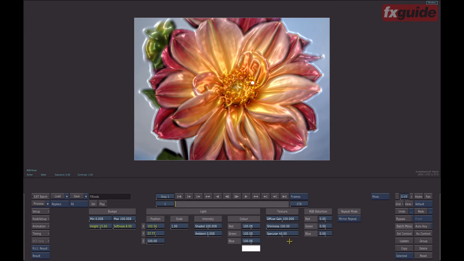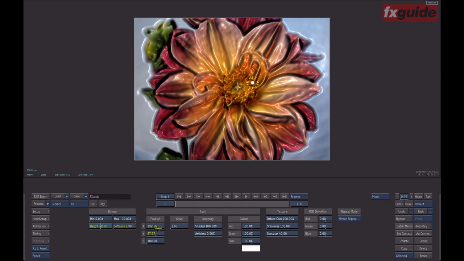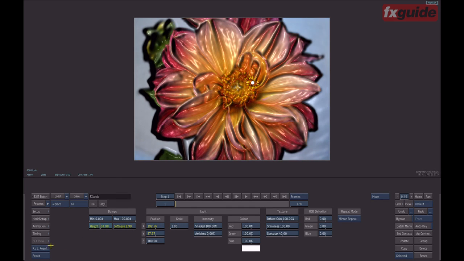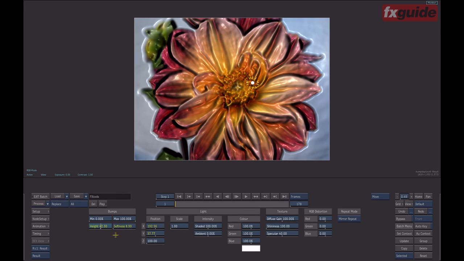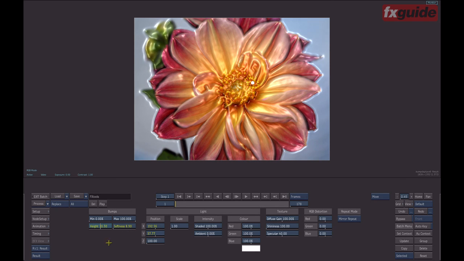I can also control the amount of displacement that I want to create, whether it's a negative displacement or a positive displacement. Both are available.